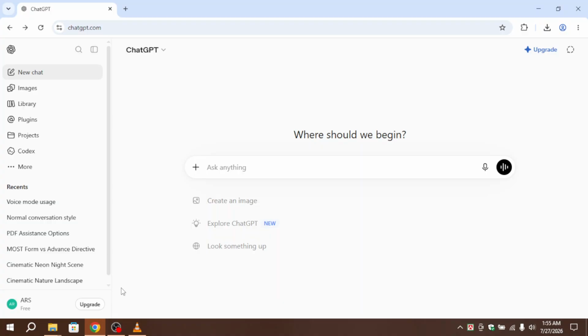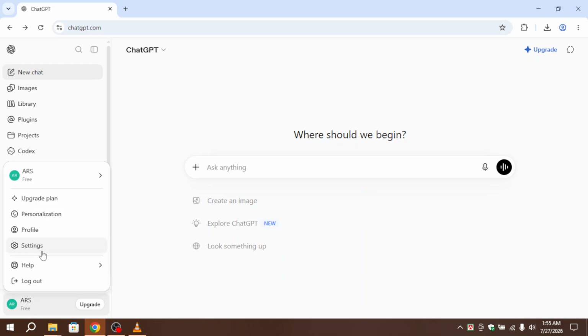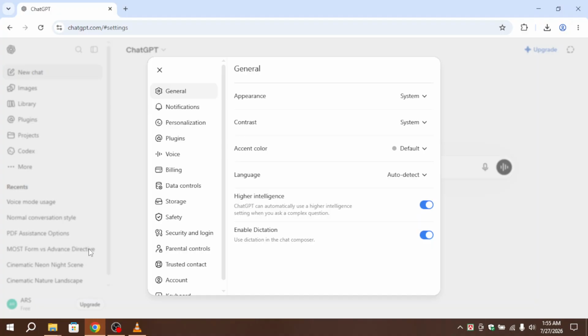Let's dive in. First, sign in to your ChatGPT account. Once you're on the main screen, click your profile icon in the corner and select Settings. This is where you'll find all of the available account and personalization options.